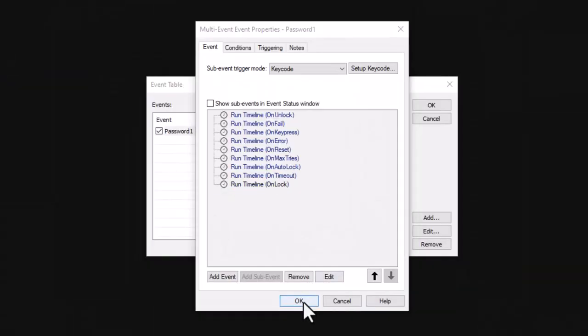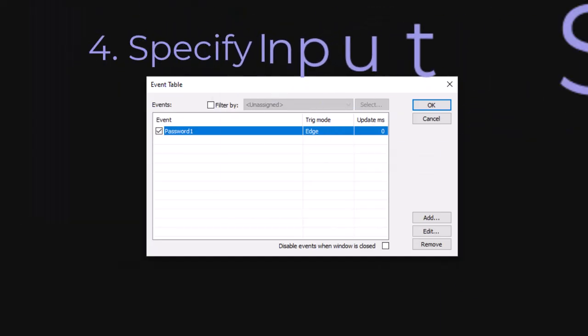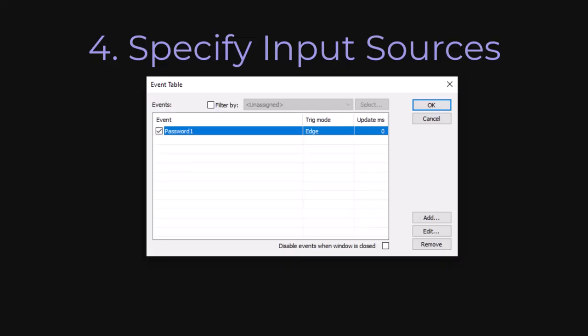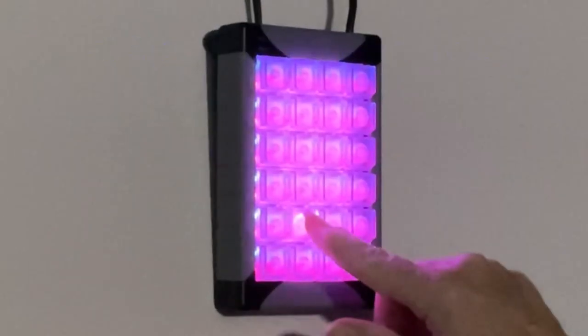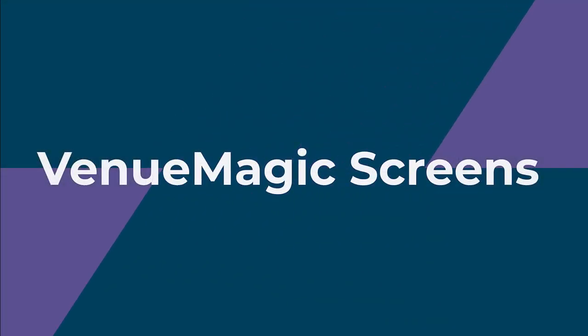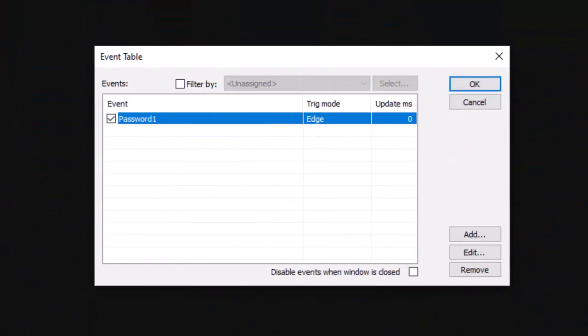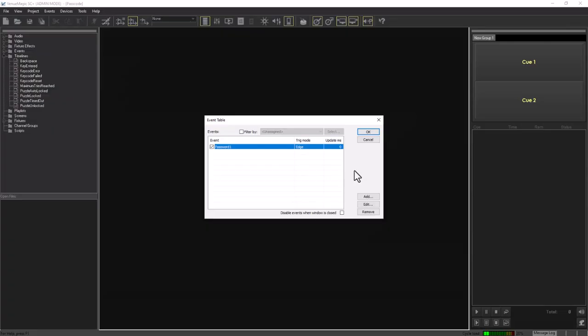So the final step in setting up our keycode multi-event, password 1, is to specify input sources. Normally, we might hook up a simple security keypad into a supported digital input device and use external inputs, but I'm afraid we're fresh out of those at the moment. However, we can choose something just as good and create our own security keypad using VenueMagic screens. And since this is not a video on VenueMagic screens, we're going to be quick about it and save more of the details for a future tutorial.